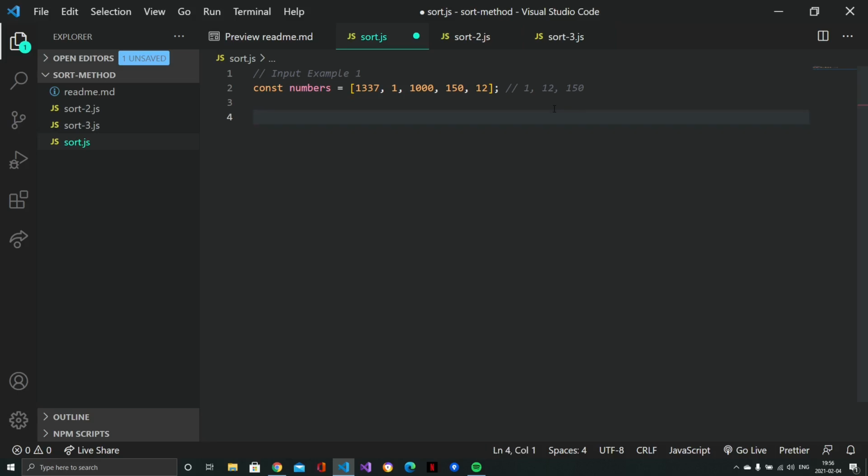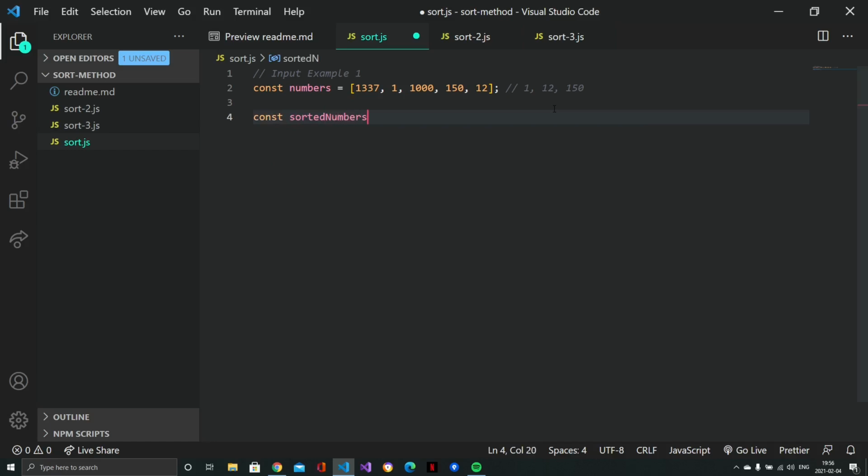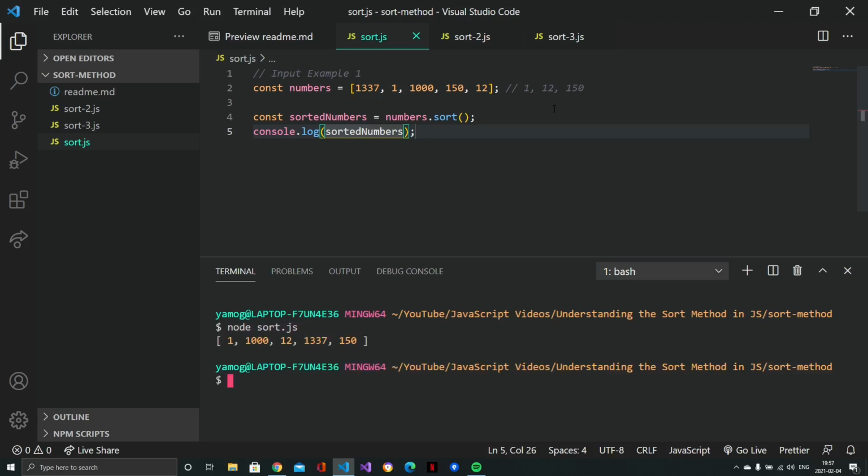If I just try to call the function, I'll say const sortedNumbers, and I will call the function sort like this, and I want to log this out too, and I will run the code in terminal. I will open up my terminal and say node sort.js, and the output is 10, 12, and so on. Something is not really correct here, as you might see that I was expecting 1 and then 12 and then 150.